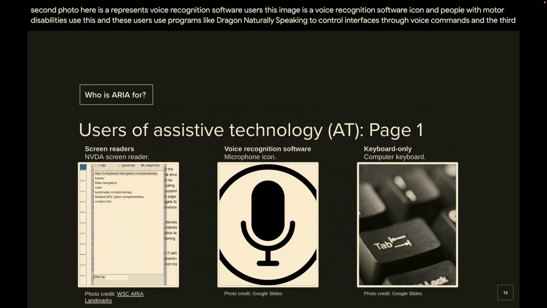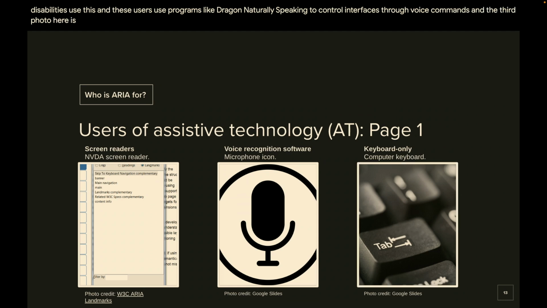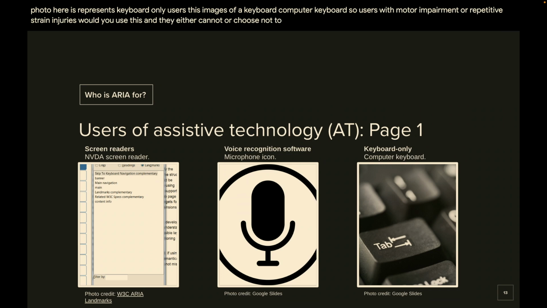And the third photo here represents keyboard-only users. This image is of a computer keyboard. So users with motor impairments or repetitive strain injuries would use this, and they either cannot or choose not to use a mouse and navigate solely with a keyboard.